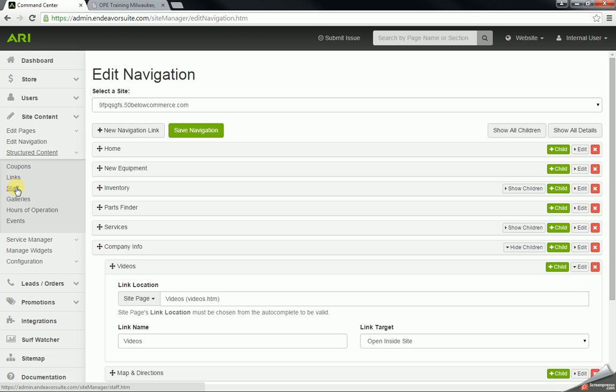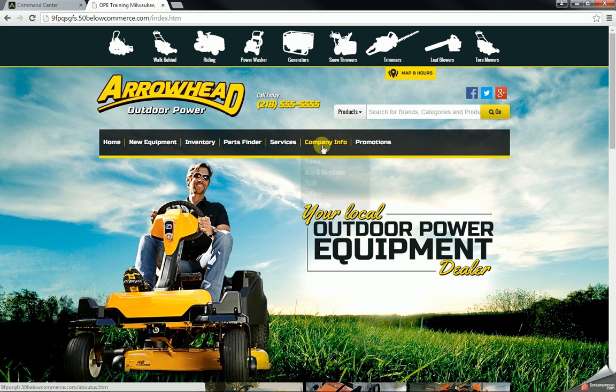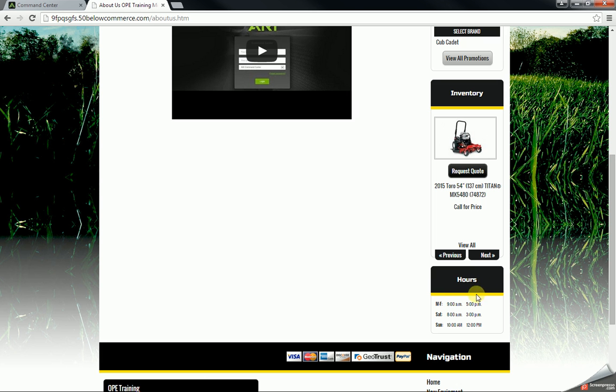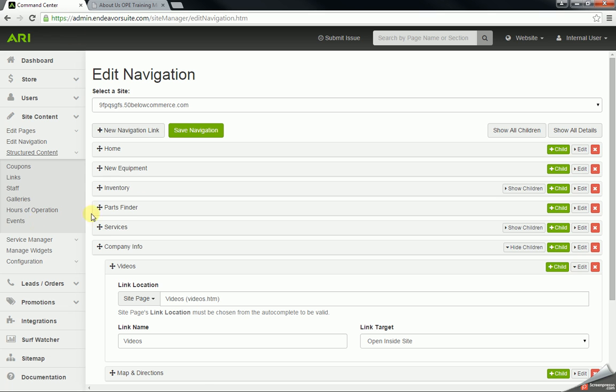You also have a staff page that you could add your employees to, a galleries page that would just be for photos. You can edit your hours of operation under structured content. That's not its own page. It actually shows up as a widget on your website. We call that sidebar widgets, so we got our hours in there. And then you also have an events page that you can post events to. And these structured content items, they don't use that editor window like we saw for the home or the videos page. It's a structured approach.